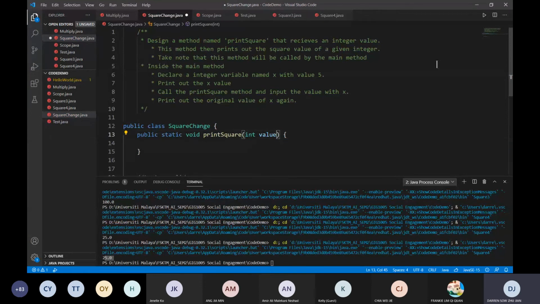Okay, you can put a value, or you can put x, you can put a, you can put num, you can put anything, any variable name. But please be careful with the naming conventions. Normally, we would be using a good naming convention. We give a descriptive name to it.